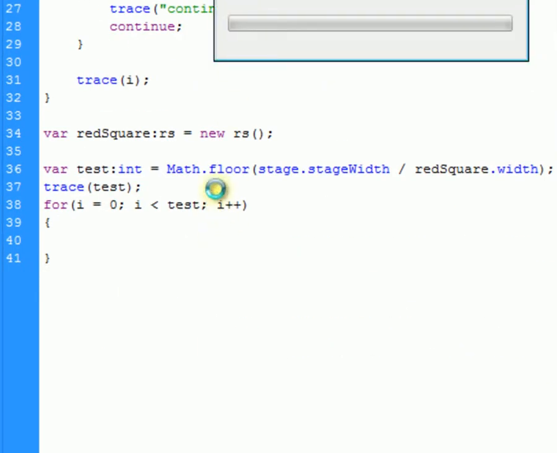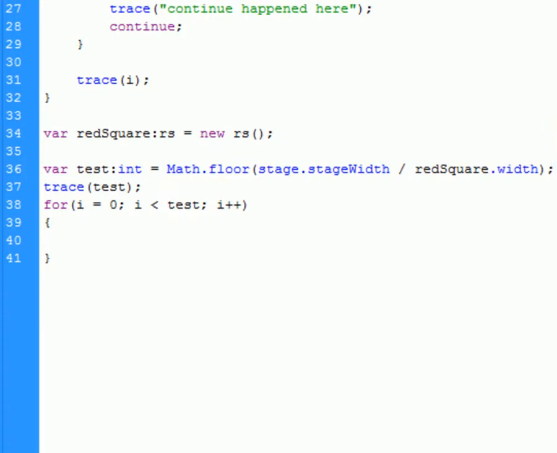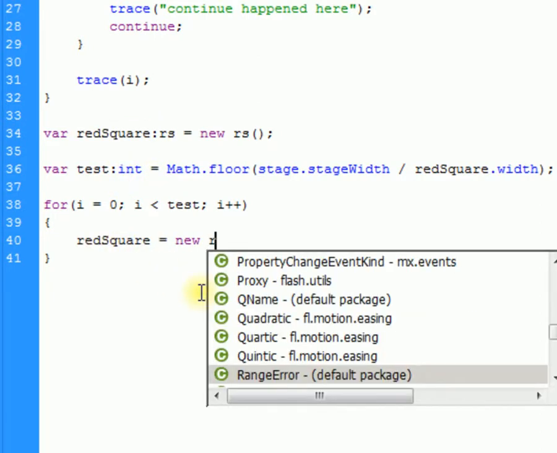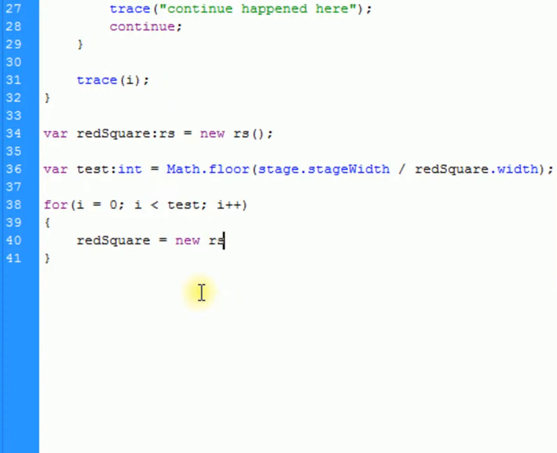So save. What do we actually need to do with this? Well, for i equals 0, to i is less than test, that means it'll go 0, 1, 2, 3, 4, 5. So that's 6 numbers total because it's including 0. We're going to do something. Let's take redSquare, since we already have the variable. We'll set it equal to a new RS, so we're getting a new one every time. We're just reusing this variable we had from up here. And then we want to add it to the stage.